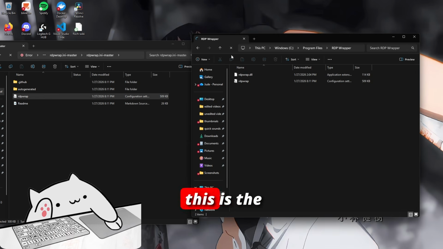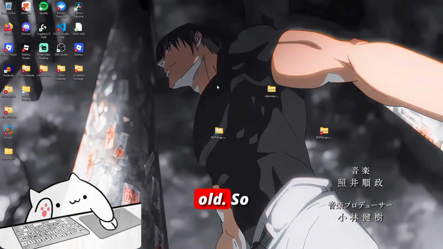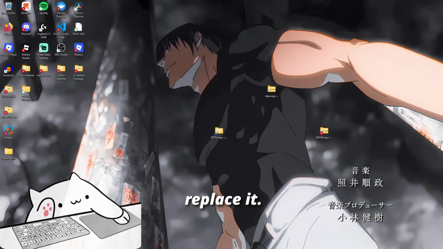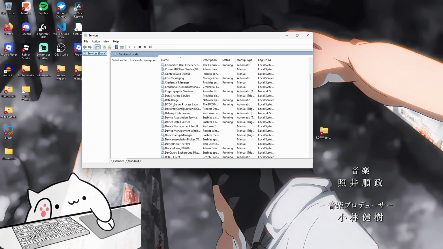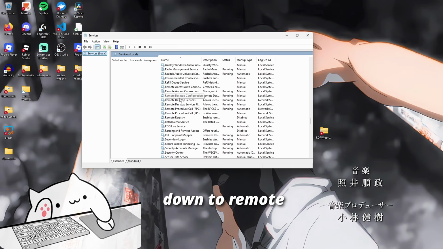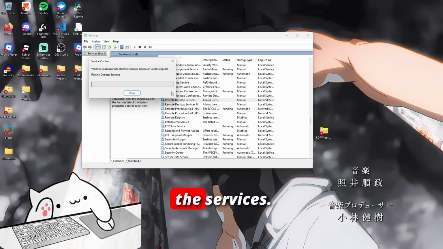The reason why we're doing this is the one we were using is nearly 8+ years old. So obviously we're going to need to replace it. And now that we've done this, we can probably go back on over to your services, scroll on back down to Remote Desktop Services. And if you did manage to stop it, you're going to click start. So we're going to go ahead and click start on the services.